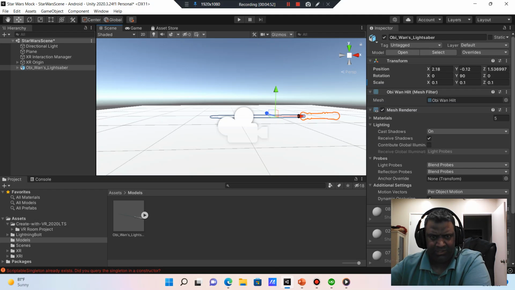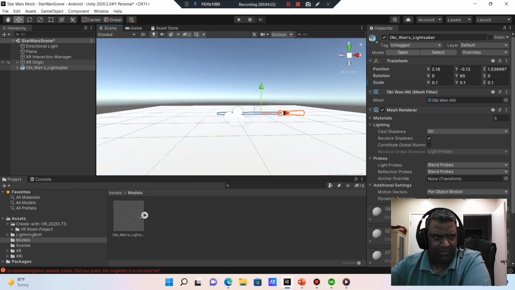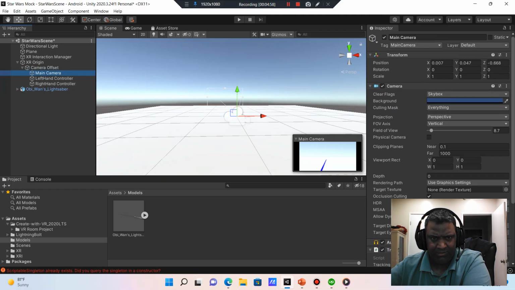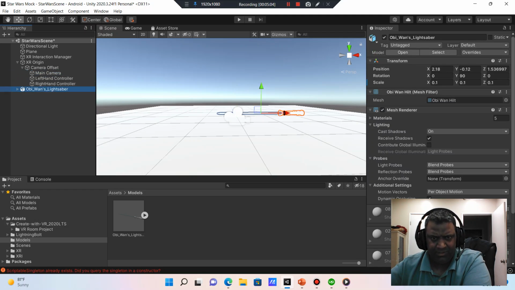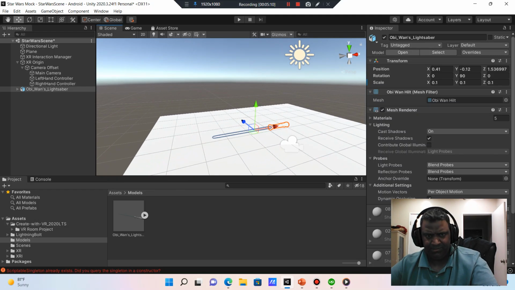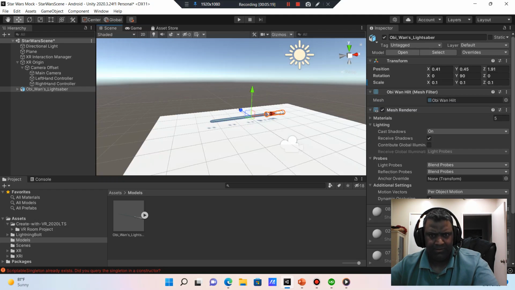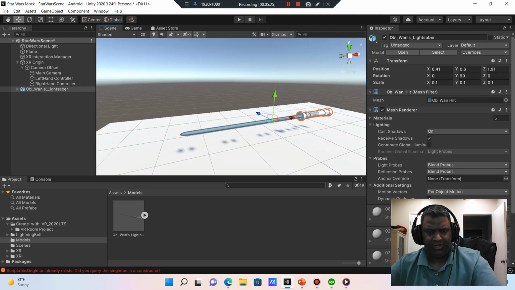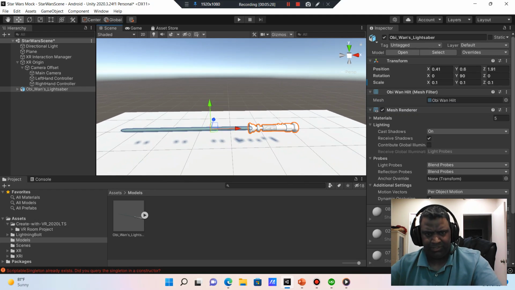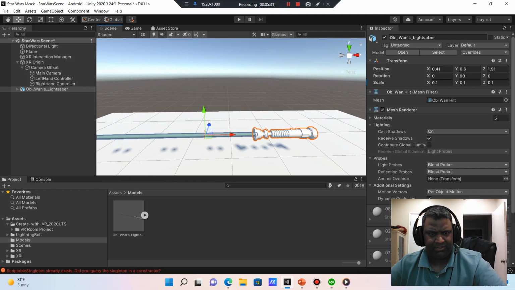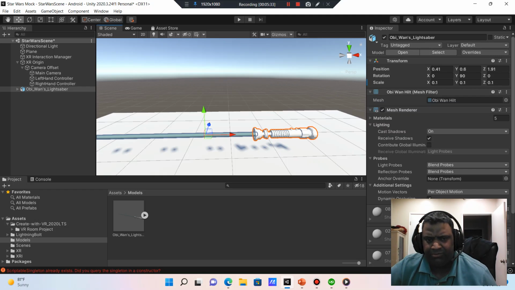If we were to go to the game, so let us move the sword into position. So our lightsaber now has no color or anything to it, and it's blending in with our floor here. So we would want to change this material here.